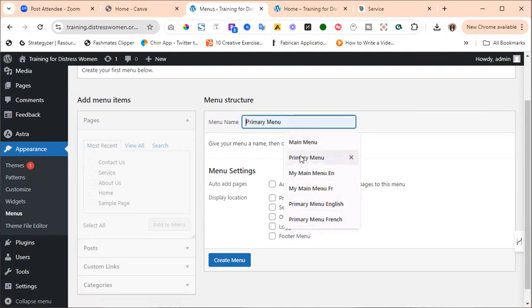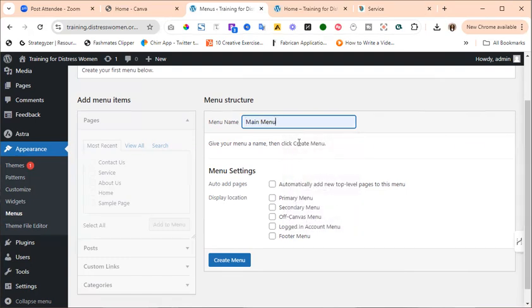All right. There is a primary menu. Most people use main menu or primary menu. Main menu is usually your first menu, which is the menu that will appear at the top. So I'm going to use main menu as the name of my menu, right?